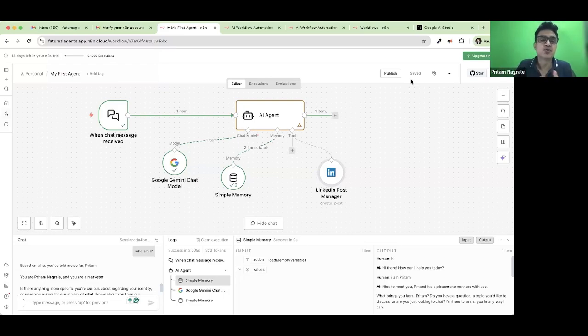That is the only thing you have to do. So when you come to your boot camp, you have to open your AI agent where you have added your chat node, your chat model, simple memory, and LinkedIn post manager. That's it. So these three should be connected with your AI agent there, and this should be like that.